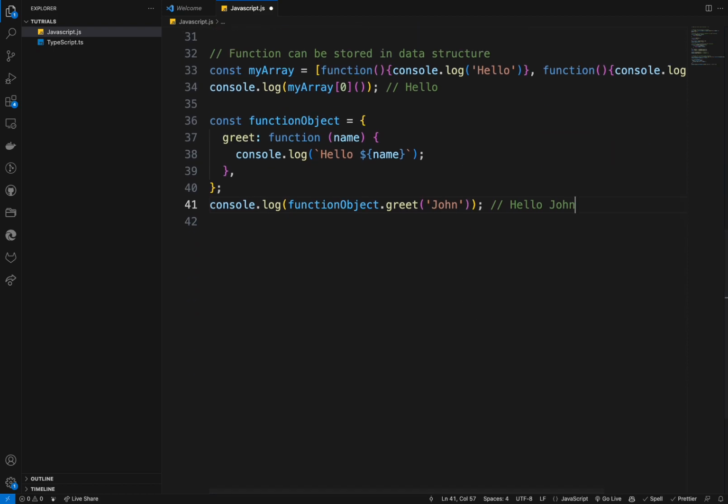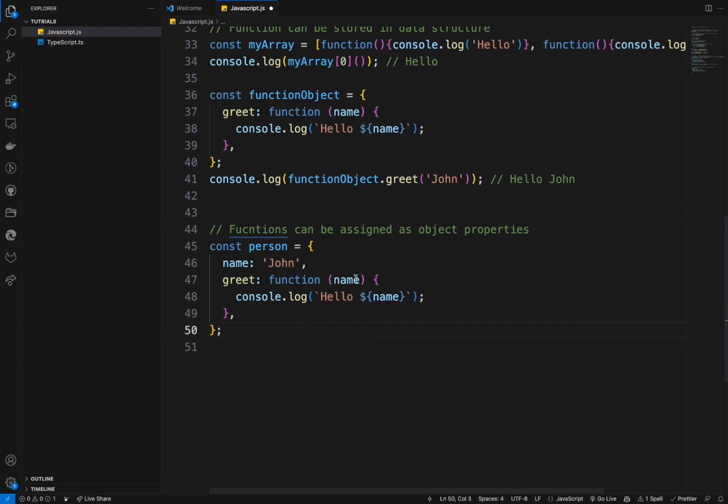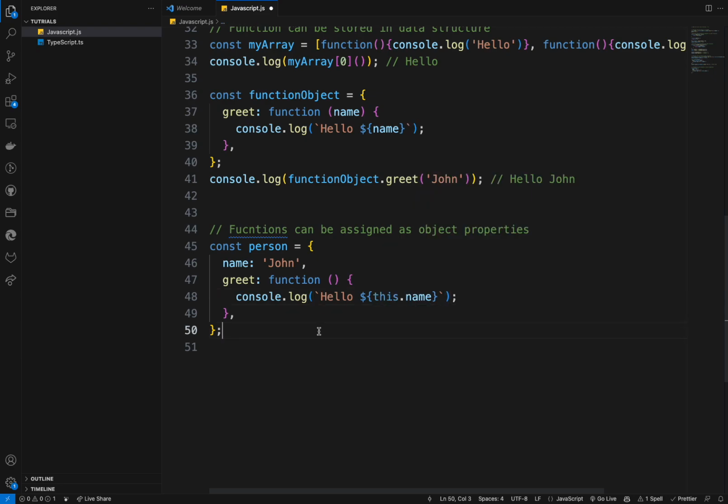Fifth, functions can be assigned as object properties. For example, if I give const person equals, let's say like that, and let's add this dot name. And if I say person dot greet, I'll get hello John.